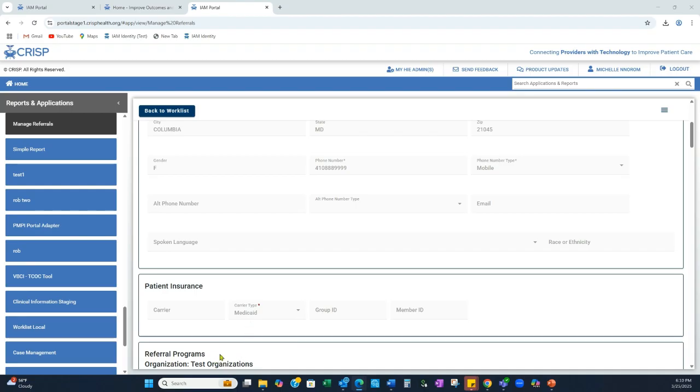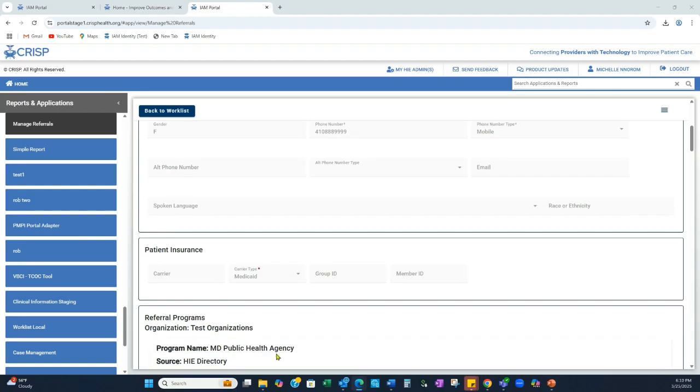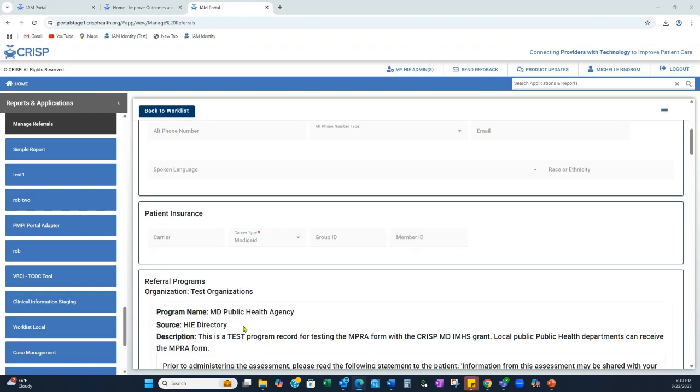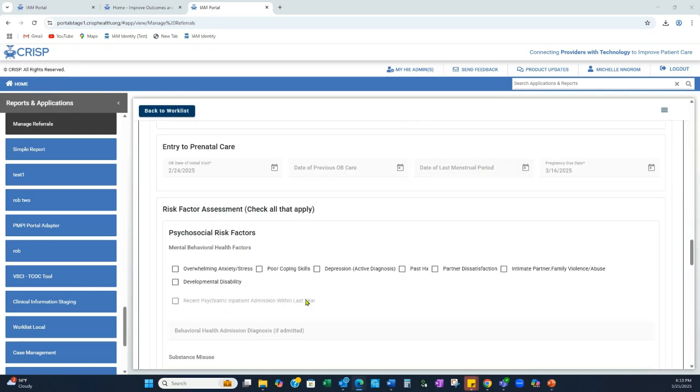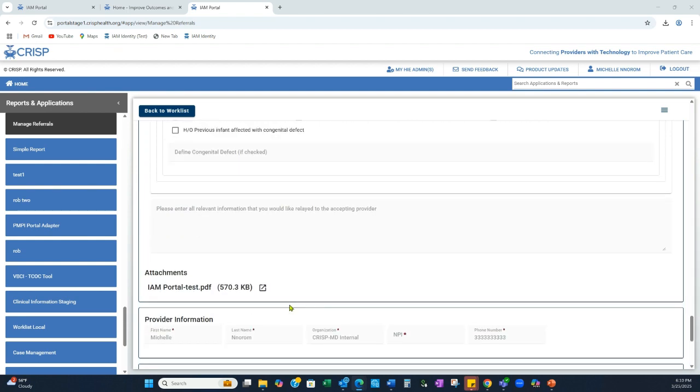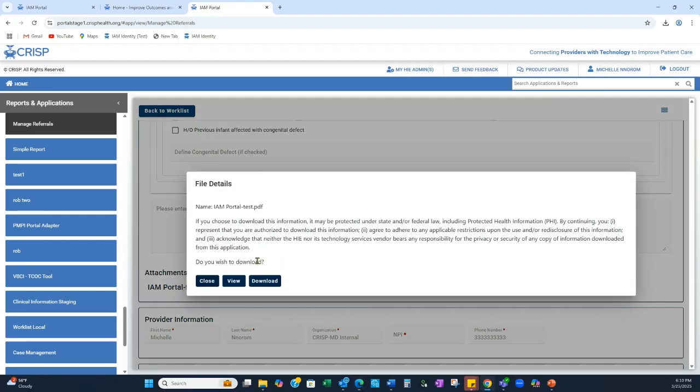Then you'll also see what referral program it was sent to, which will be your program. So it will either be the MCO team that you'll see here, or it'll be the public health team. And then you'll have an attachment. You won't have all this information, but you will have the attachment here. So here where it says attachments, you are going to click, and you have a couple of different options here. You can close it, you can view it, or you can download it.